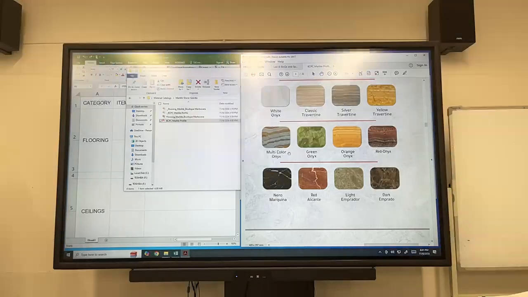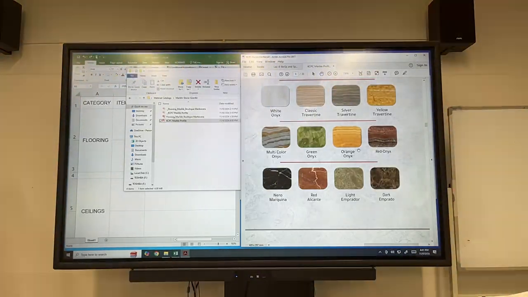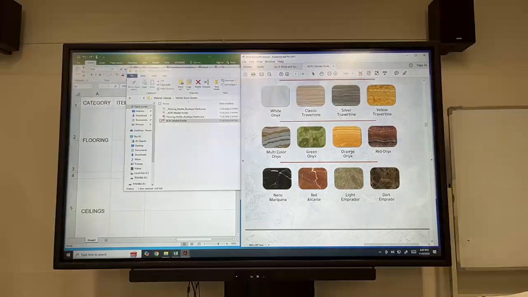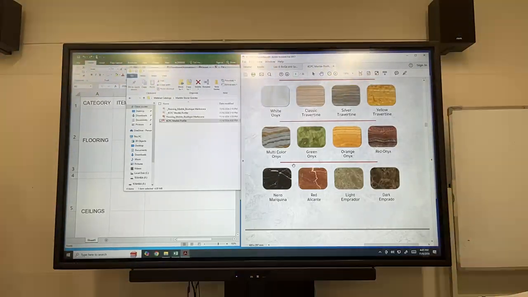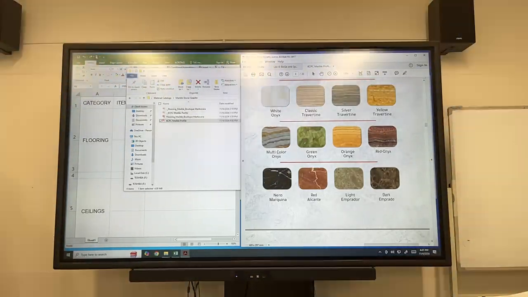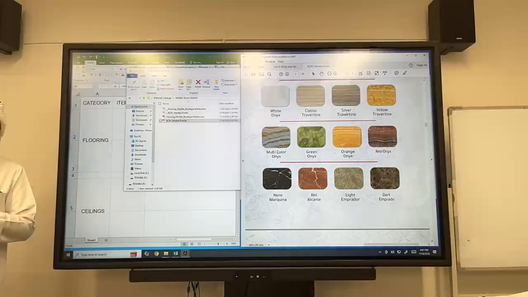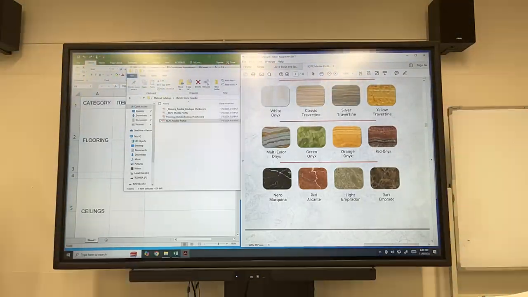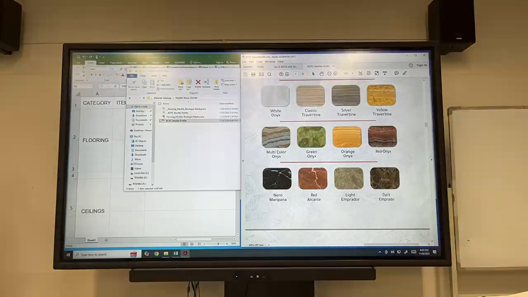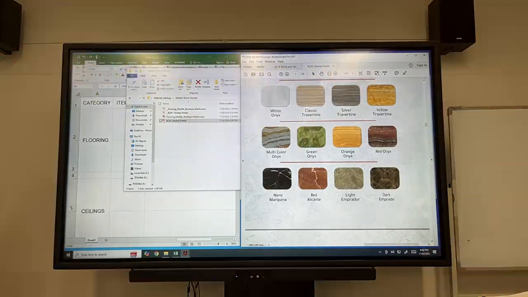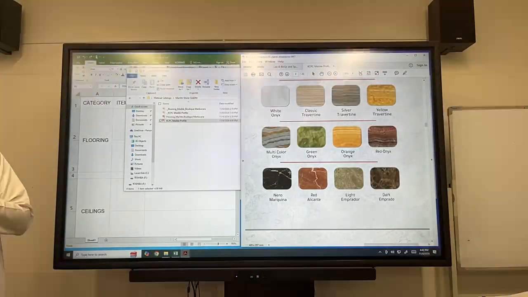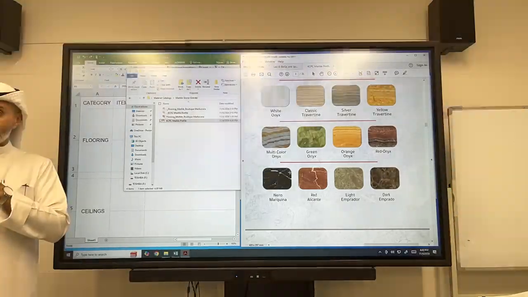Have you heard of onyx, Miguel? How is it used? These are different types of onyx, in white, multicolor, green, orange, red. How is it usually used? First of all, is it cheap or expensive? Very expensive. The price per meter may be above 50, sometimes 100 dinars per meter. So it's very expensive. What characteristic do you know that you've seen it being used for? Exactly.